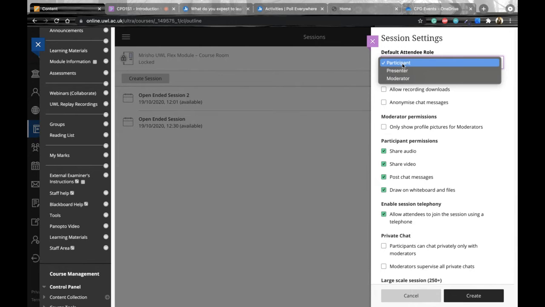Blackboard would automatically provide participant level access for all students, and anyone else with higher level access, like a moderator, an instructor, a marker, or a teaching assistant, would get moderator access. And the moderator access is the highest level, which allows you to do all sorts of things within the session, which we'll be looking at in a moment.